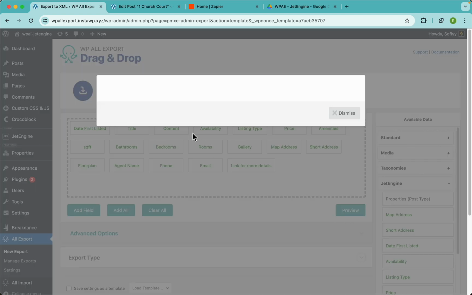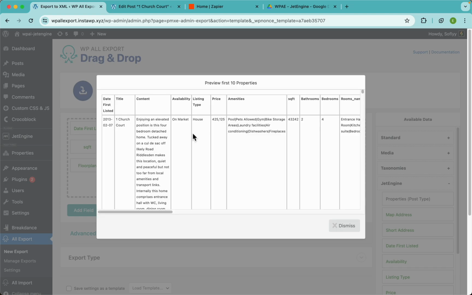So let's preview, and that's easy, right? Just drag and drop stuff you want in the place you want it to show up in your export file, and it should be good.